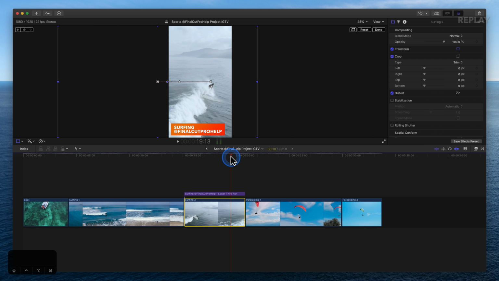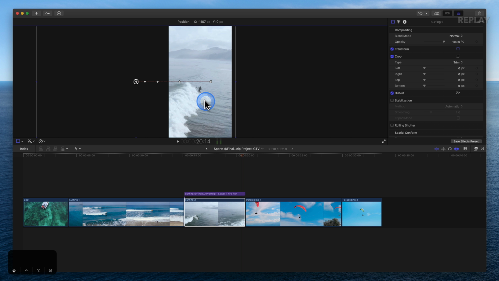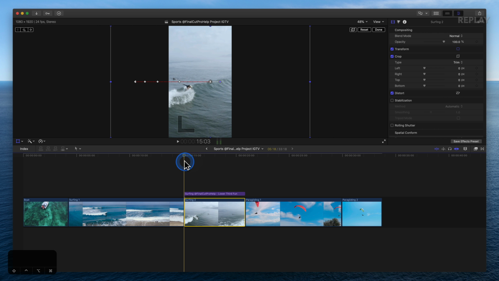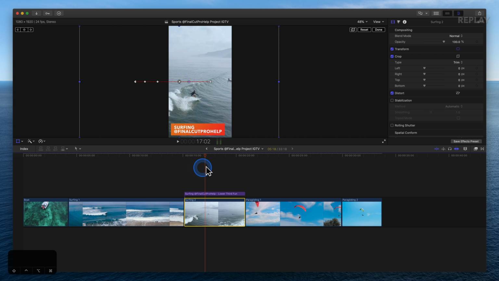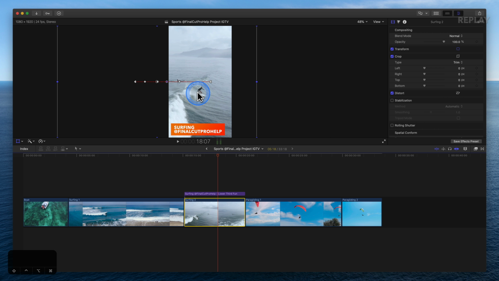Surfer keeps moving over. So we're just clicking and dragging through. And this is adding all of these keyframes here. Keyframing does not have to be a complex process. But now if I skim through that clip, you can see that surfer stays in a pretty nice portion of that clip. Title's already conformed nicely.